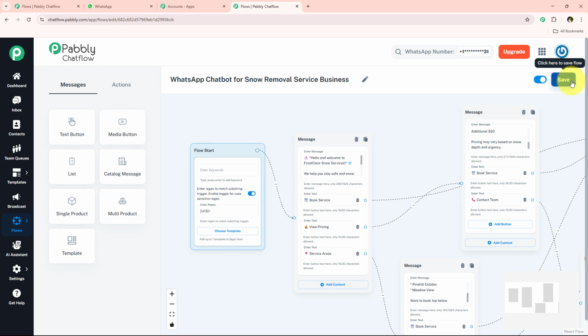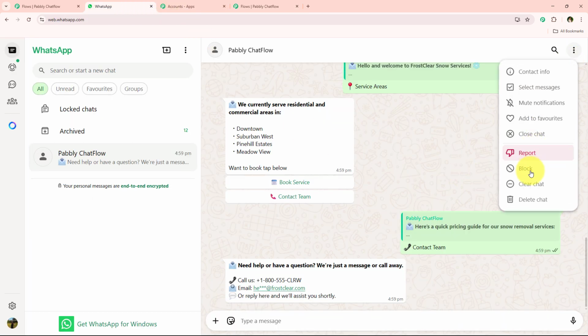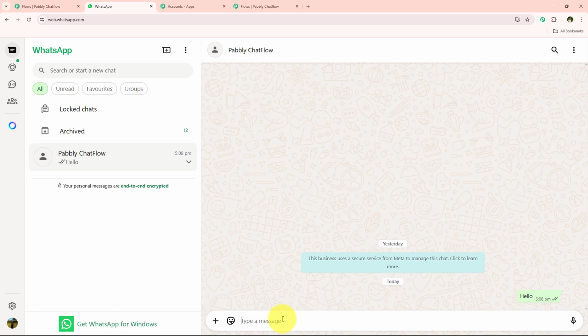So for that, first I'm just going to save this WhatsApp chatbot right from here, and now I'm just going to test it in real time. And before going towards the testing, you have to keep in mind that this button should always be switched on. So now I'm just going to open my WhatsApp, and we're just going to clear the previous conversation to start fresh. And let's say I'm just going to message them hello this time.